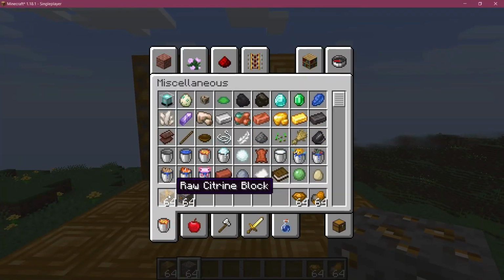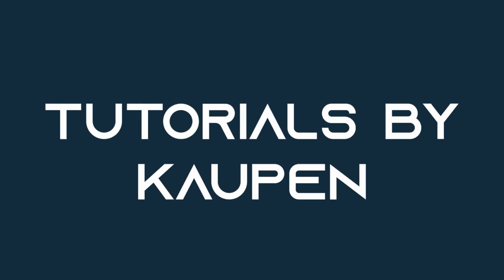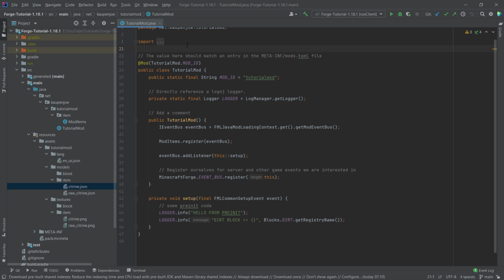Let's add custom blocks to Minecraft. Alright, Francis back in IntelliJ once more, and in this tutorial we're going to be adding custom blocks to Minecraft, which is very similar to adding the custom items, however a little bit different.